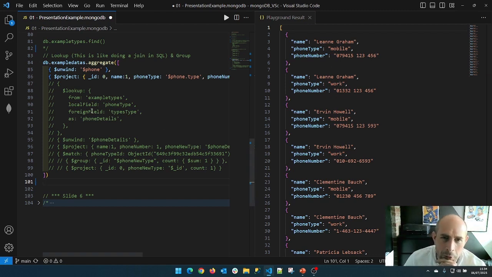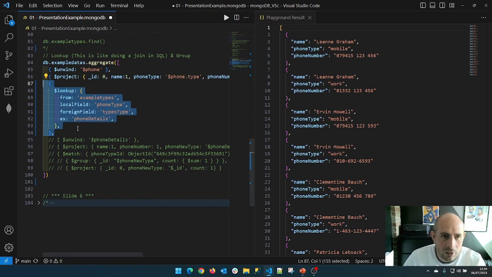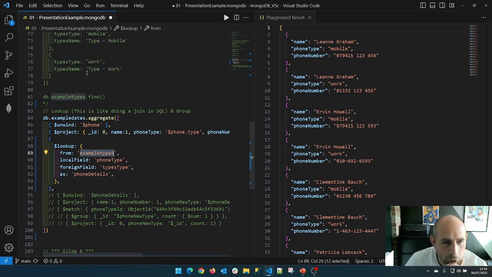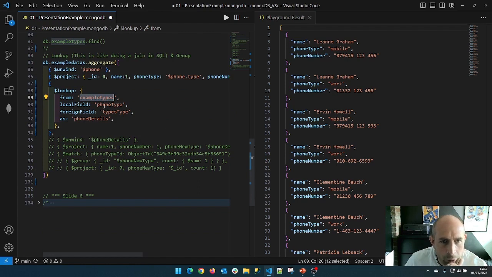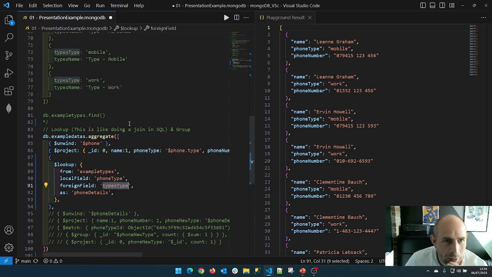And what I want to do is, the lookup is like if you're working with a relational database in SQL. So I want to connect that types collection to this collection. So what I'm going to do is say from example types, which is what we've just created here. The local field is now going to be phone type because I've just created that with a project. The foreign field is going to be the types type, which is what I've created in these objects here.